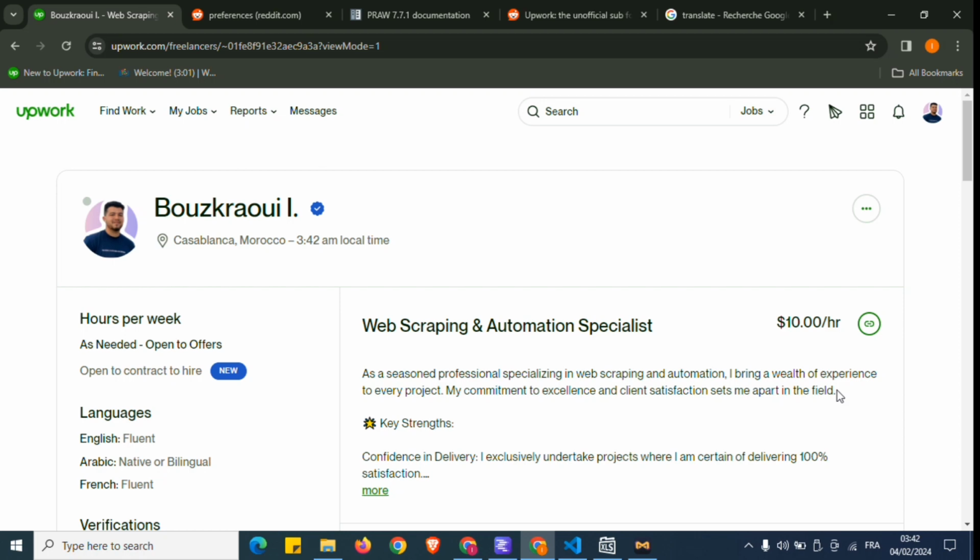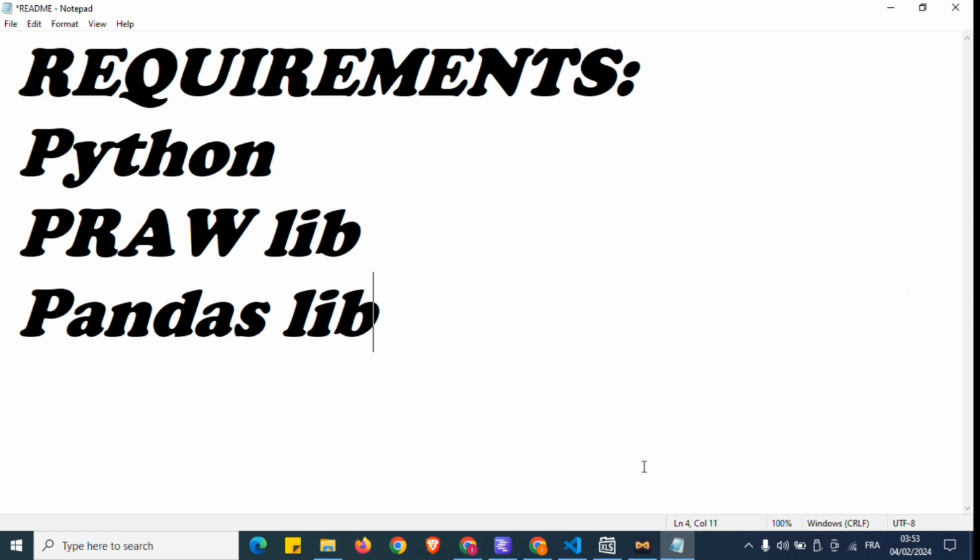Today I will show you how to scrape data from Reddit using the official API. So we will use Python, of course. PRAW is the official API of Reddit, and pandas is for manipulating data.